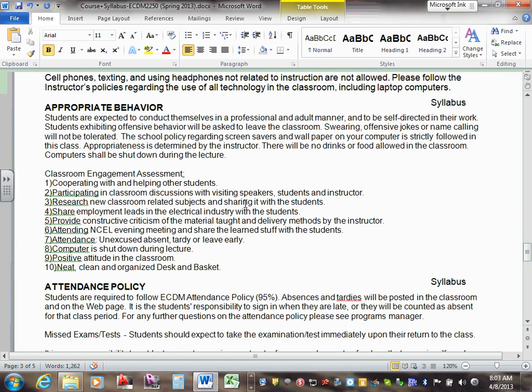Appropriate behavior. Here's a couple of things. This has been in all of my classes, guys. The only concern about what we have done is a little bit more professionalism in the classroom. That's my concern. Hopefully we'll fix that one. Attendance is also a big concern for me, being on time.